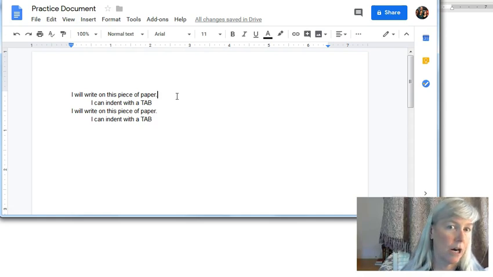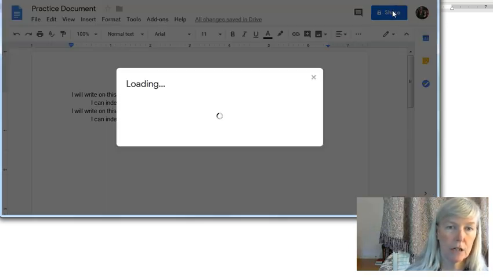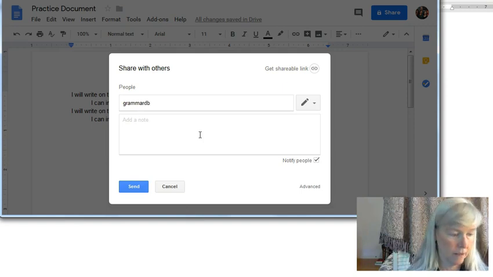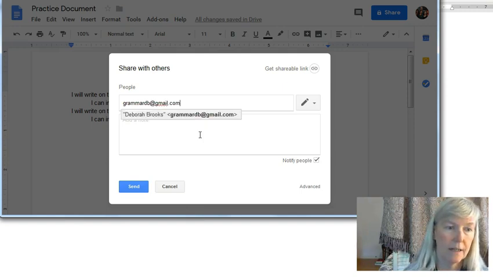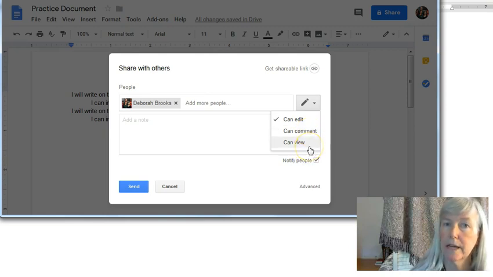Now I want to share this document with somebody else so that we can write on it together. So see the word share over here in the top right. When I click on share, it will give me the options to write other people's names and email addresses. So I will share it with an address, and you say they can edit, they can comment, or they can view.